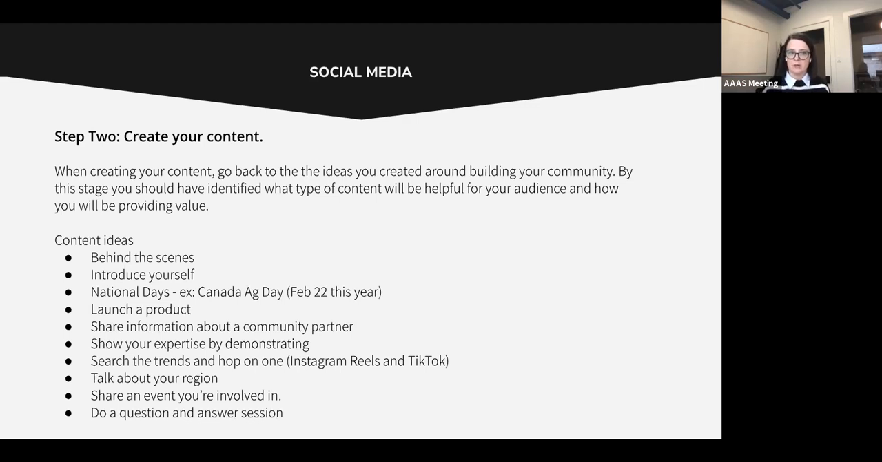National days are a great way. So Canada Ag Day this year is February 22nd. And so let's talk about Canada Ag Day. Let's talk about why agriculture is so important. I mean, obviously we know why it's so important, but let's talk about it. Let's amplify that. The cool thing about using something like Canada Ag Day is that the hashtag they're using is very easily found.